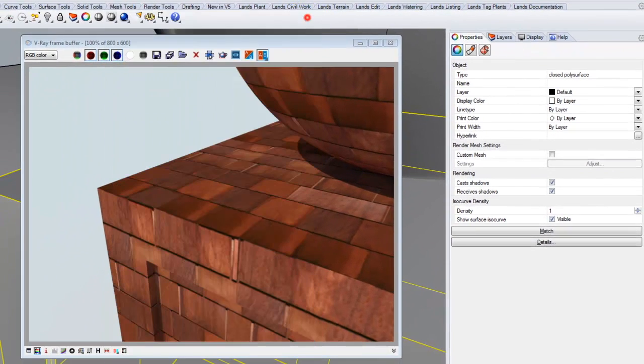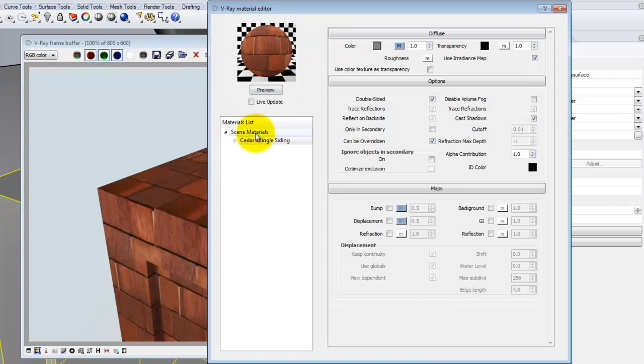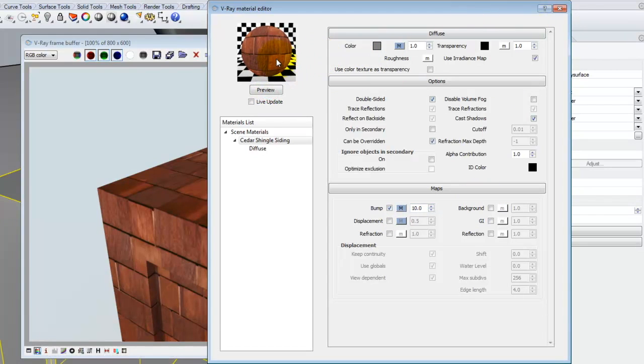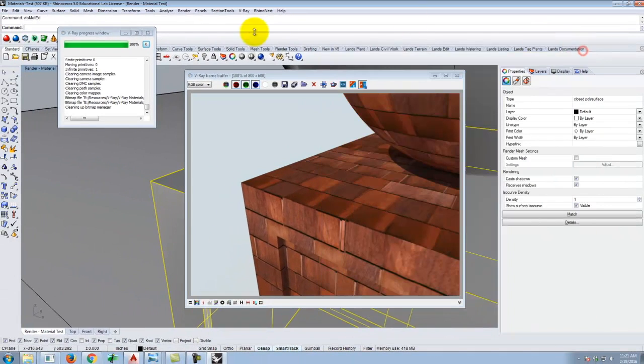Oops, sorry, that was the options. Material editor. And I'm going to turn back on my bump map. And I'm going to increase the value from 0.5 to, say, 10 as a way of kind of previewing what happens. And you can actually see the preview here if you do it live. You can see the grain kind of come out. So let's go ahead and render this with that on.